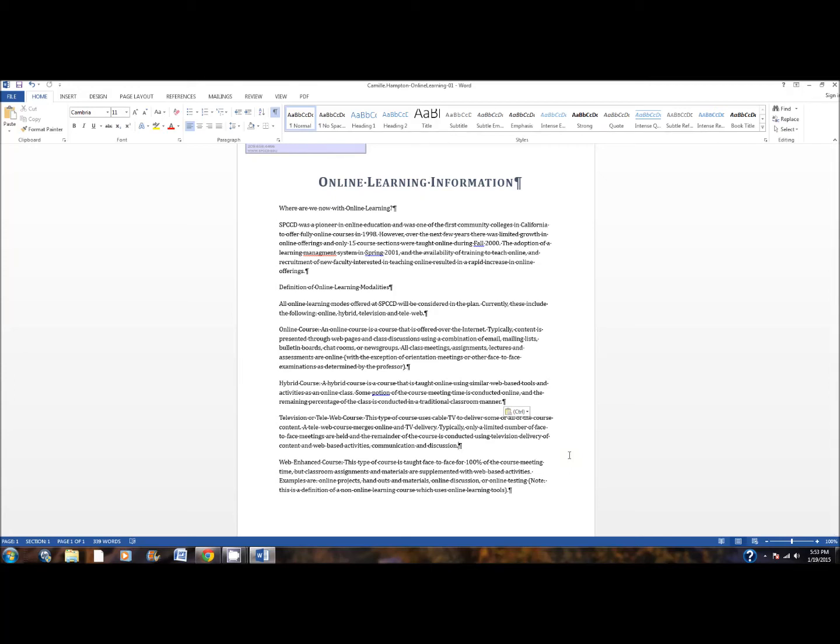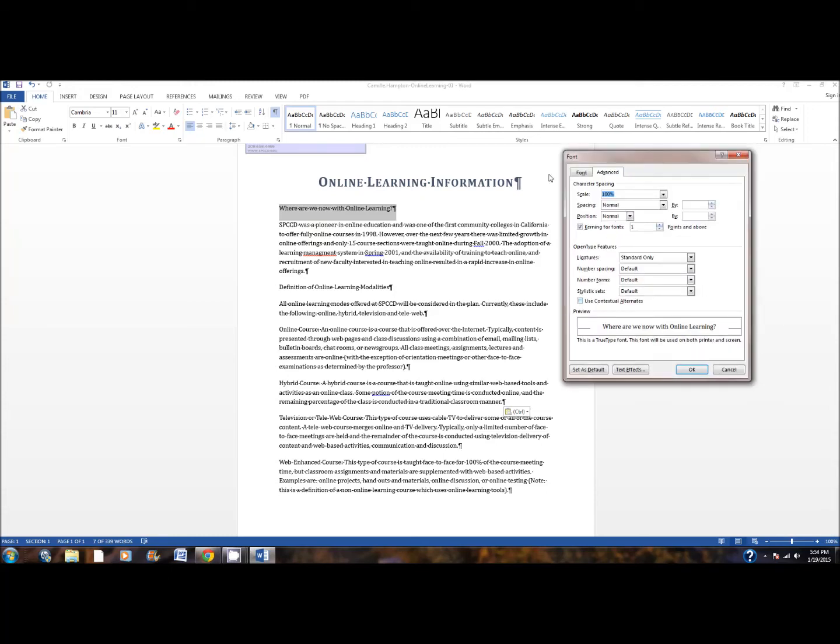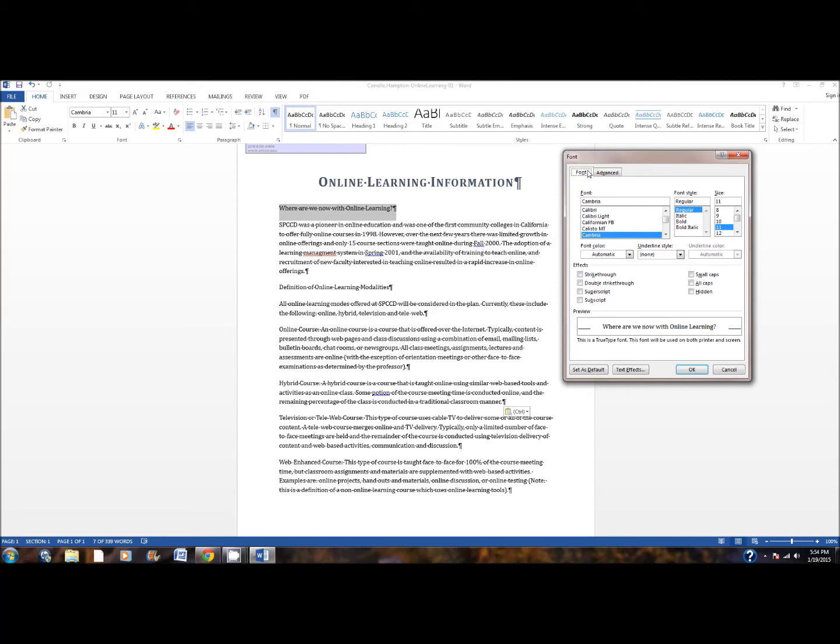Step number 8 is to format the headings in the document. So I'm going to start by selecting this first heading, and I'm going to do some changes to the font just like we did for the title. So I'm going to open the font launcher. It takes me to the font dialog box. I'm going to click on the font tab, and I'm going to change a few things. Letter C says to change the size to 12. It says to change the font color to blue-gray text 2. Change the underline style to double underline, and then the underline color also to blue-gray text.